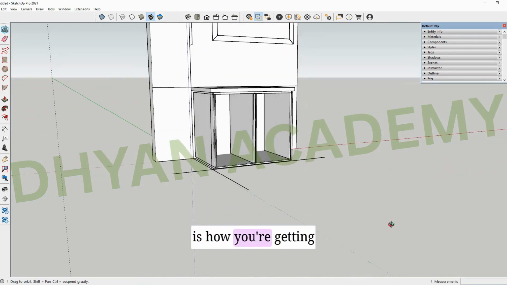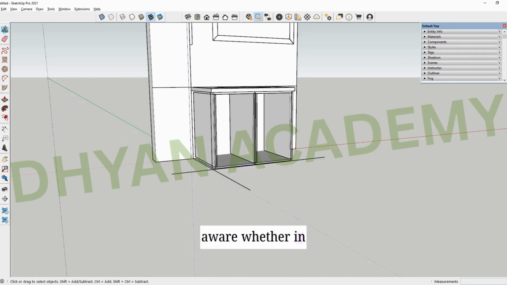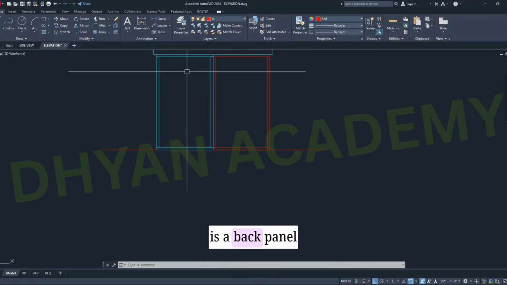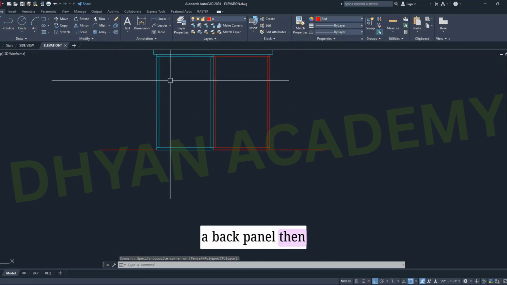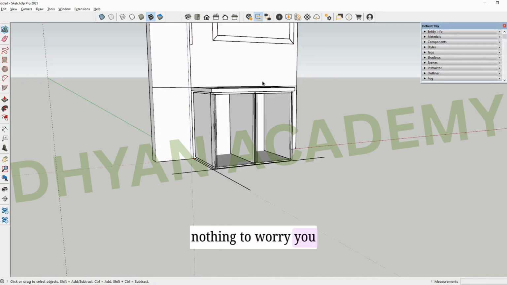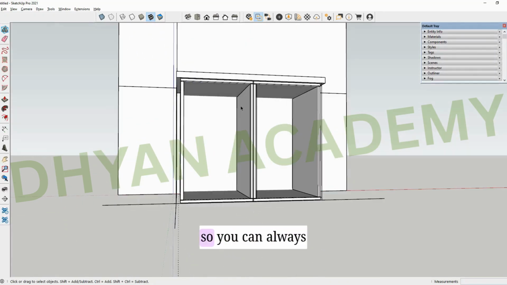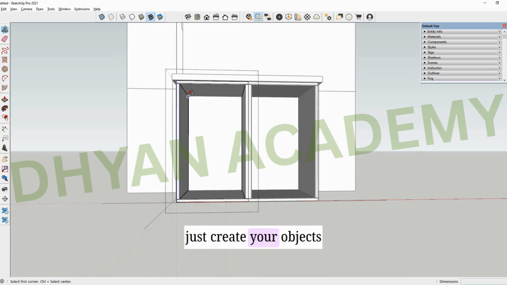So this is how you're getting. There is one thing, okay, so we are not aware whether in this drawing there is a back panel or not. We don't have that information. In case we have a back panel, then we have to create it. So anyways it's a group, so nothing to worry. You can still component, so you can always get into it. Okay, edit component, and inside that you can just create your objects that you would like to create.